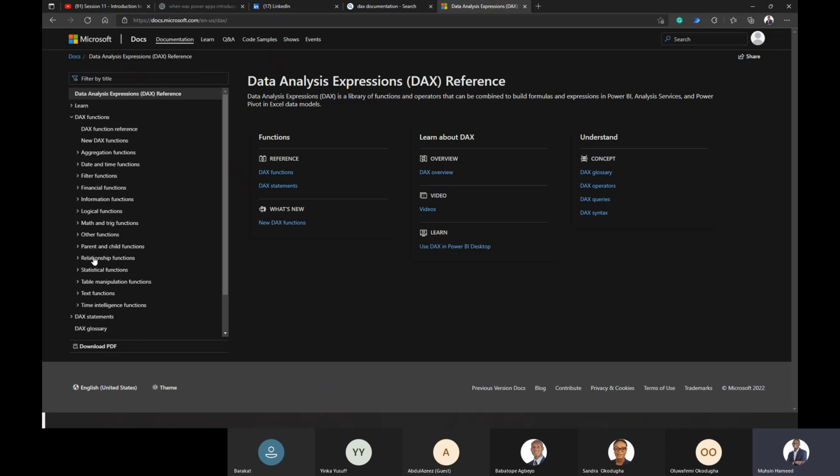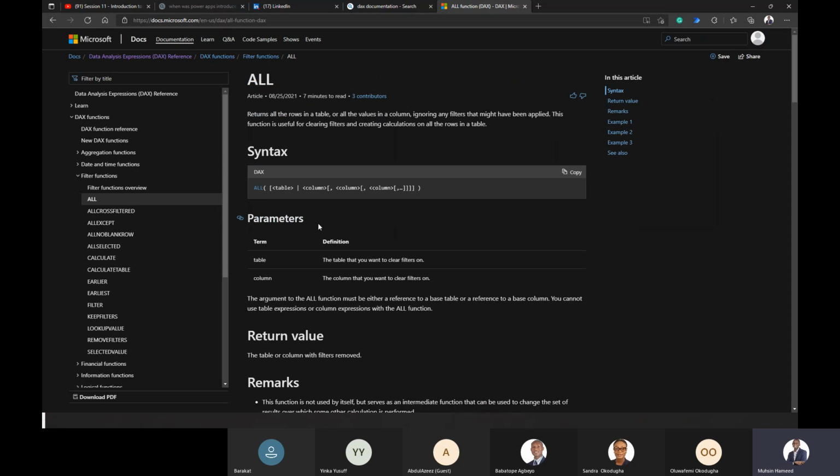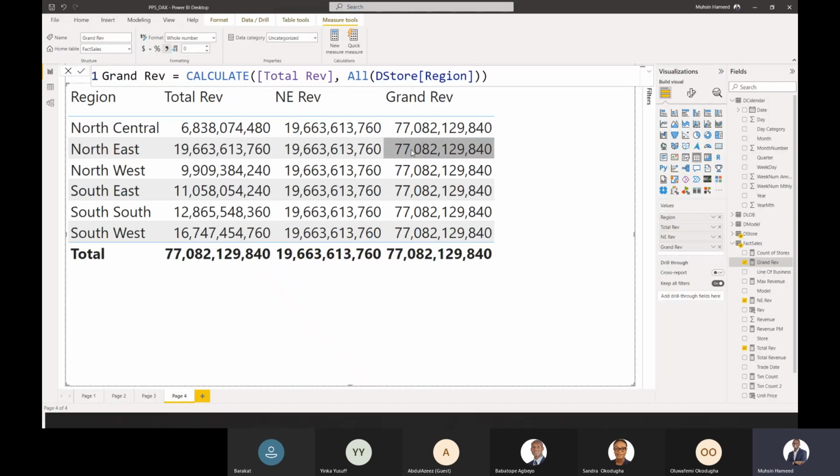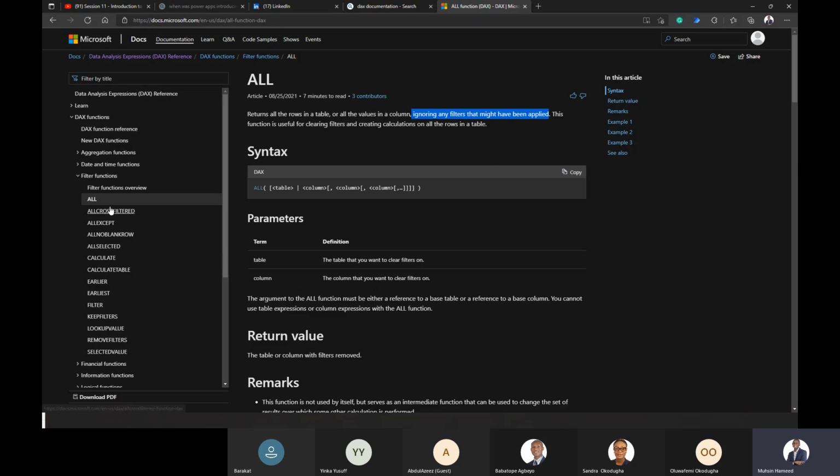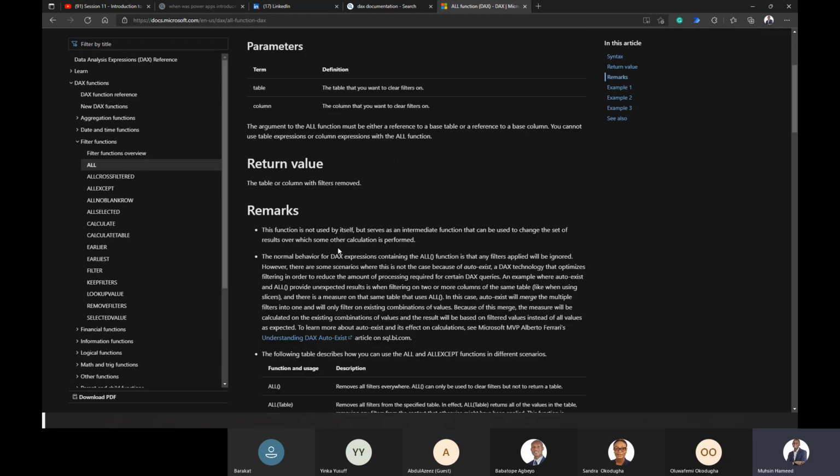So if I come to my filters, ALL is a filter, which I've just used now. What ALL does, if I click on it, is return all the rows in a table. It ignores any filters that might have been applied. That is what we deployed ALL to do for us here: ignore all these filters, do this calculation and return the values for us. So this is a great resource, this Microsoft DAX documentation.